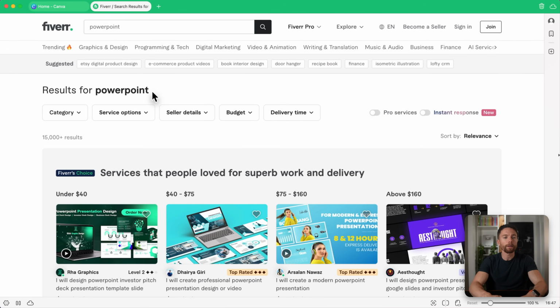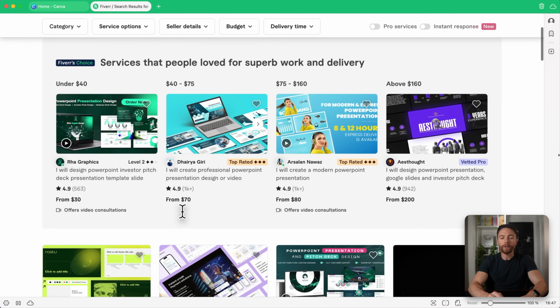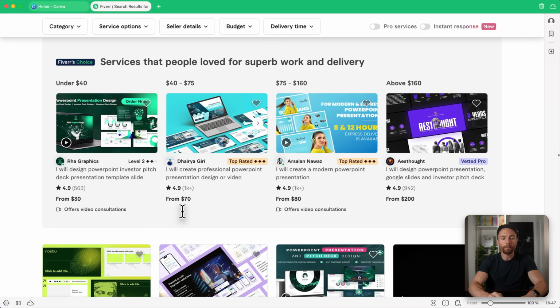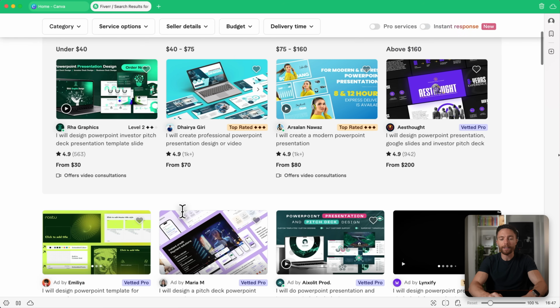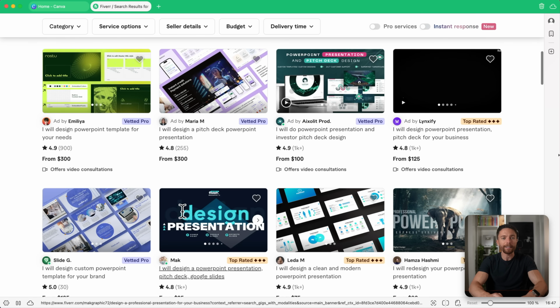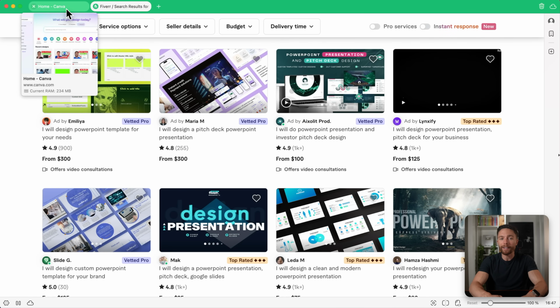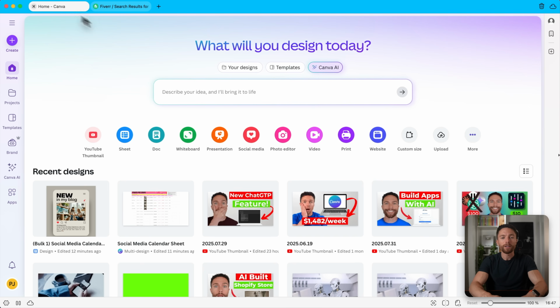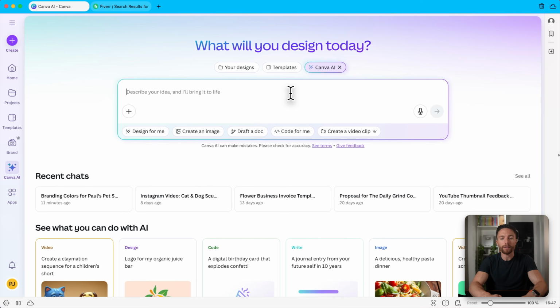So I search in here for PowerPoint, and you see all these sellers selling PowerPoint creation as a service. And a lot of businesses need this for a variety of reasons, and they want it done professionally. And yes, you can do this pretty lazily with Canva AI. So if we jump over to Canva AI, let's actually do that.